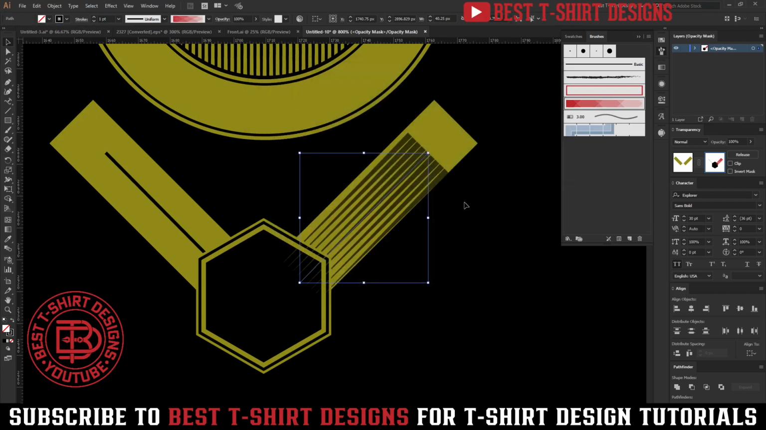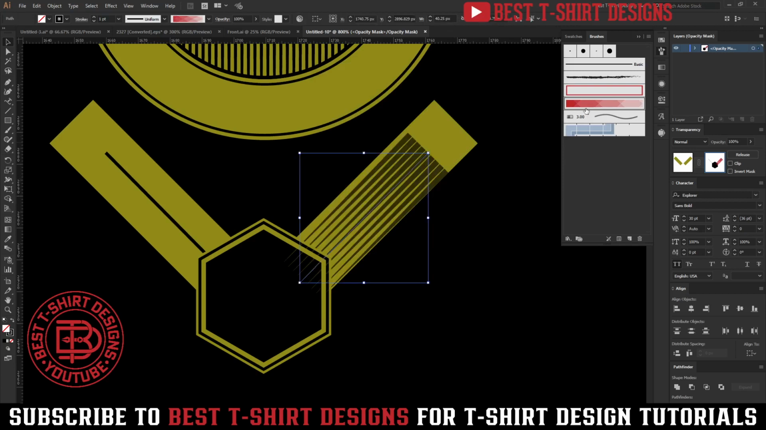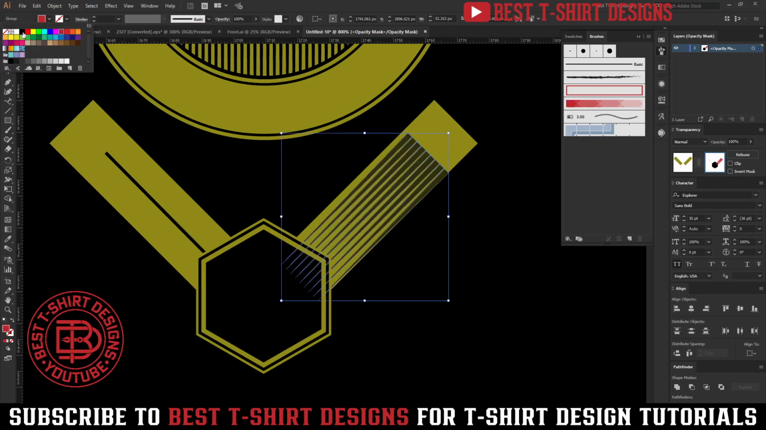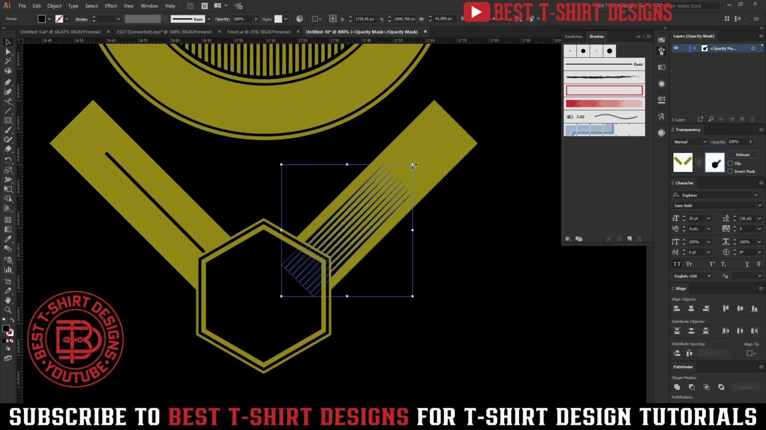If you don't want to go through this trouble, you can simply make it like this. Once you've applied this brush, just expand it, it will become like this, then make it black, and just rotate the direction, and this is how it is going to look. Maybe we can make it a little smaller if we want.